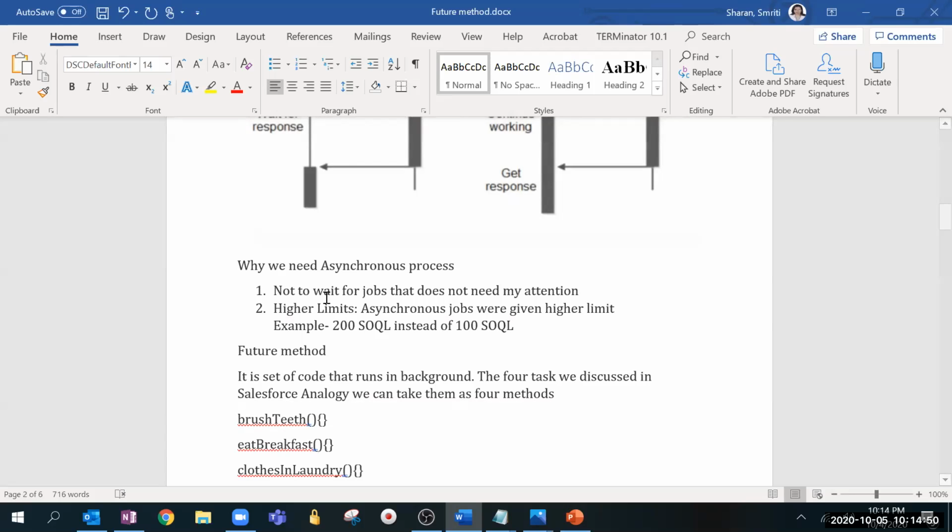Okay. So moving ahead, why do we need the asynchronous process? We don't need to wait for jobs that do not need my attention immediately, as I just gave an example. And there will be a higher limit: there will be 200 SOQL in asynchronous as compared to 100 SOQL. So like that we can do.